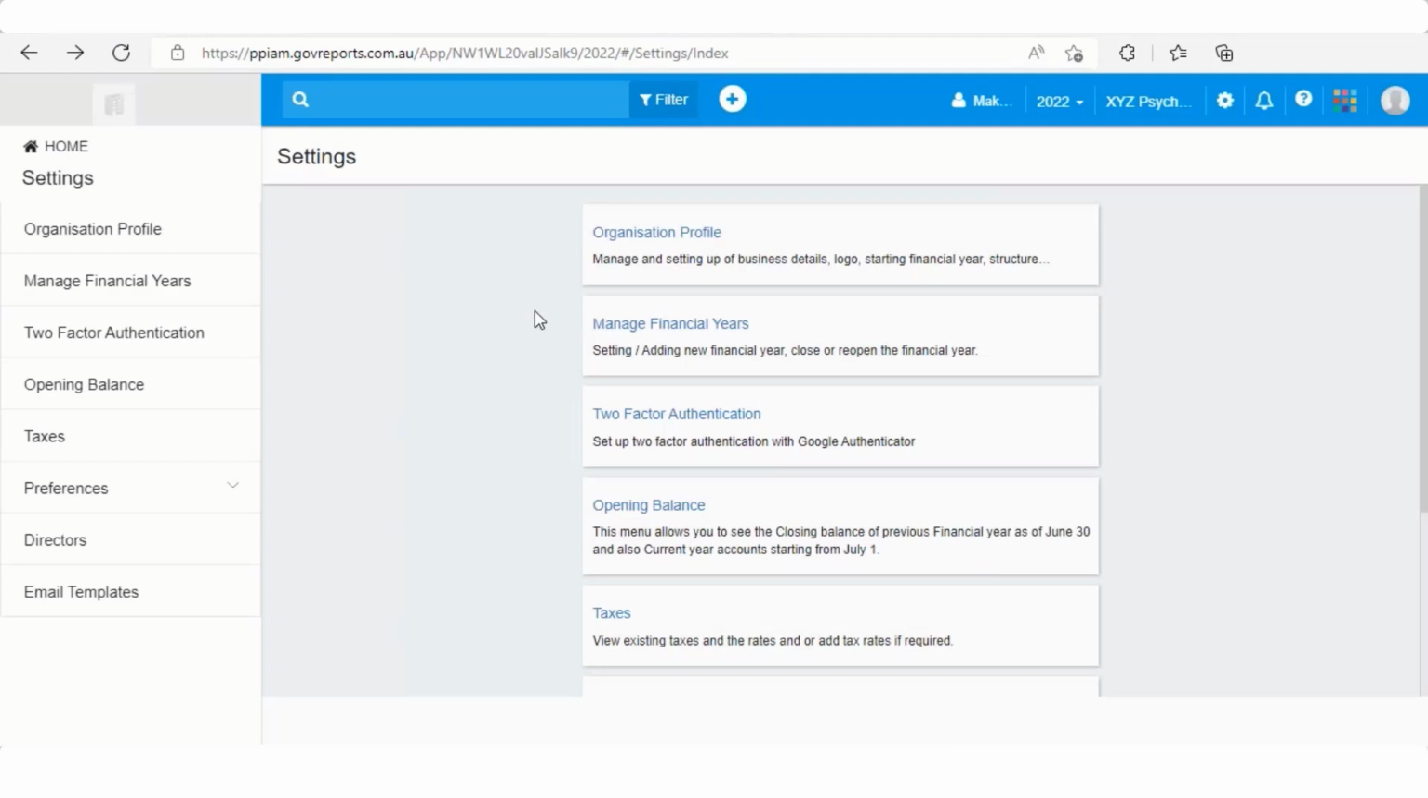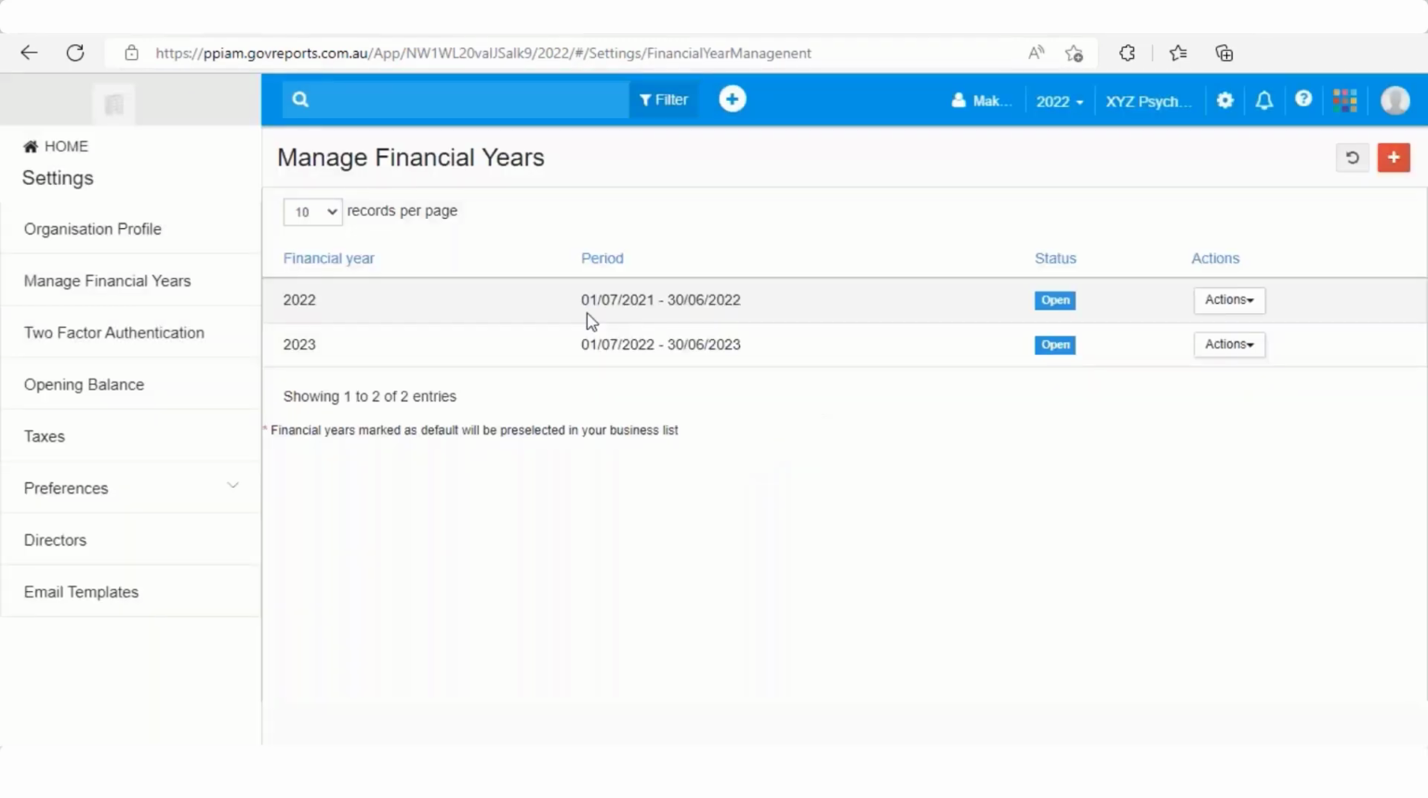In managed financial years, you can open and close financial years as necessary. Here you'll see that both the 2022 and 2023 years are currently open. And if you just wanted to close one, you could just go to Actions, click on the drop down and roll over.